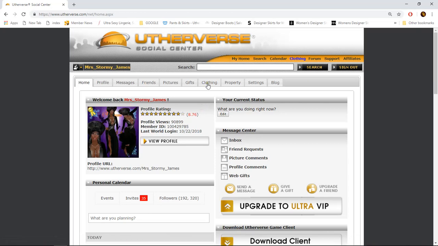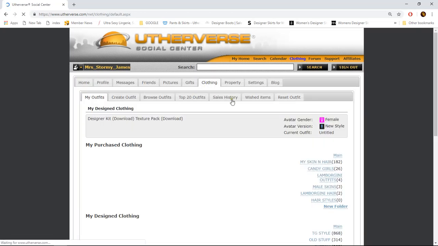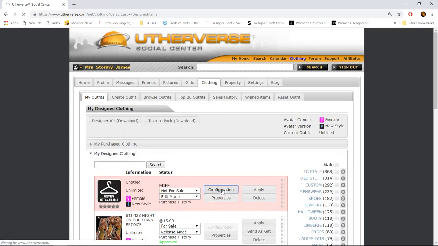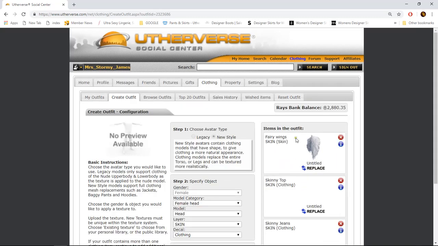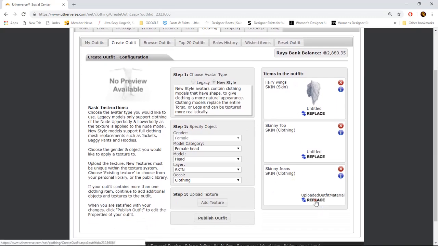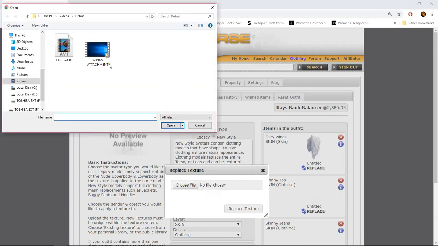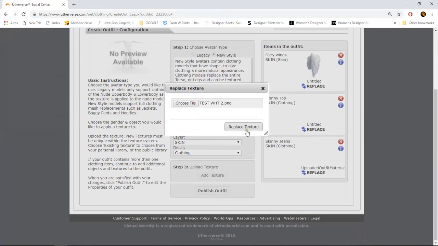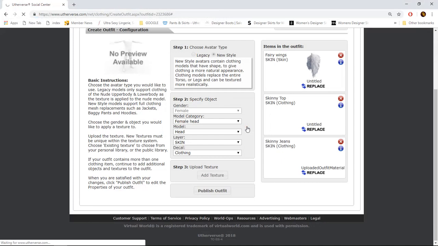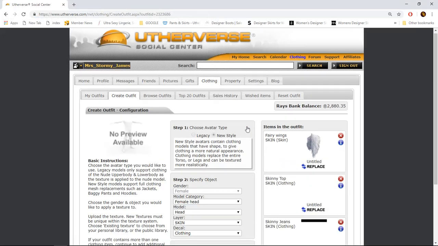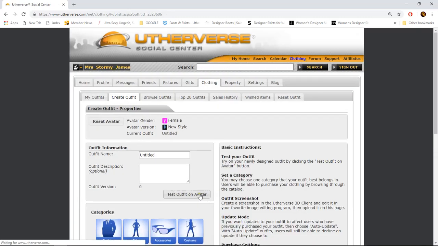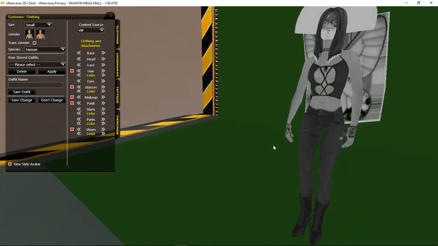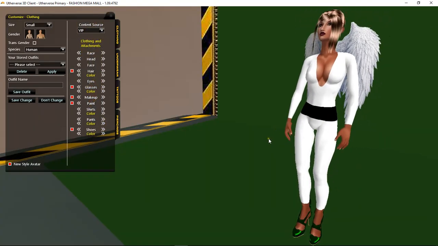Now then, just go back into my clothing, my design clothing, configuration, and then I look for the skinny jeans, replace, choose file, desktop, there's the one we want, so open, replace. Now I know that this belt is going to be way too deep, but this is just to give you an idea. So I've applied it, and you can see there.